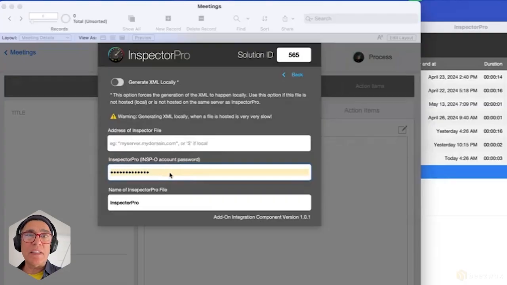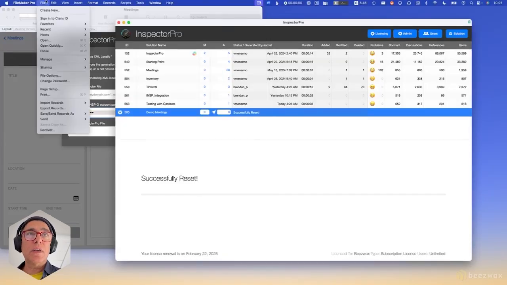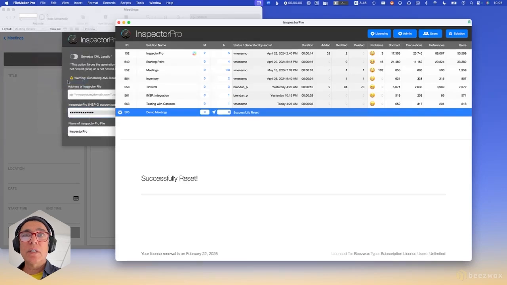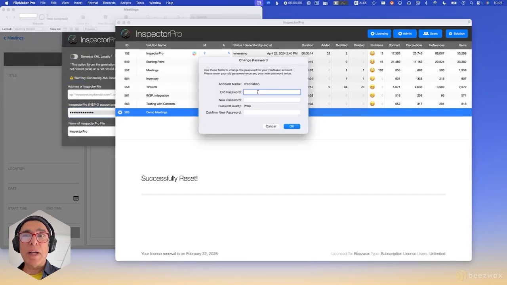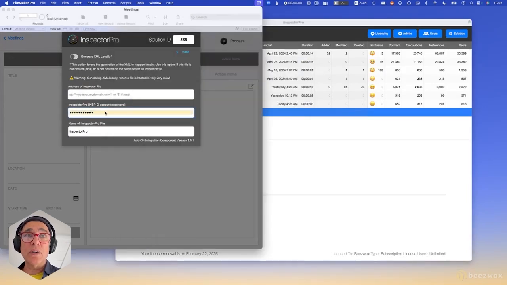And there's instructions in the document. Basically, you would open up Inspector with the INSP-O account name, and the password is provided in the README. And then once you log in, you would go to the file menu and say change password. And then you would enter the old password and enter a new password. And the new password and confirmed password should match the password in your add-on here.